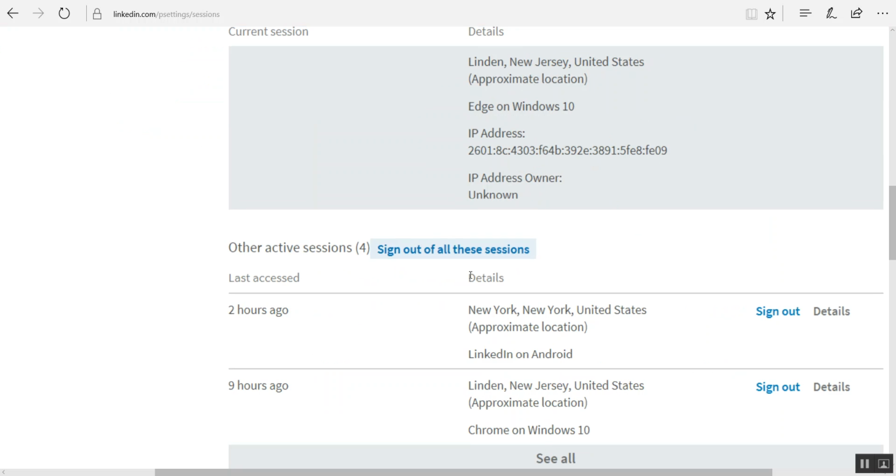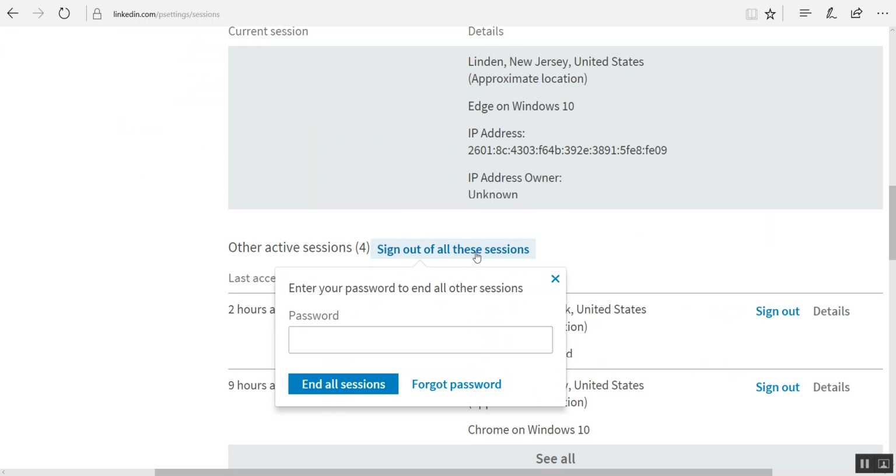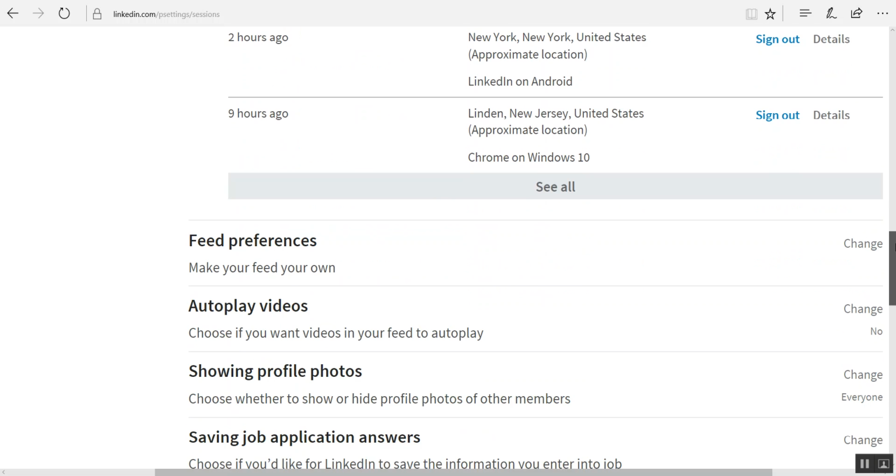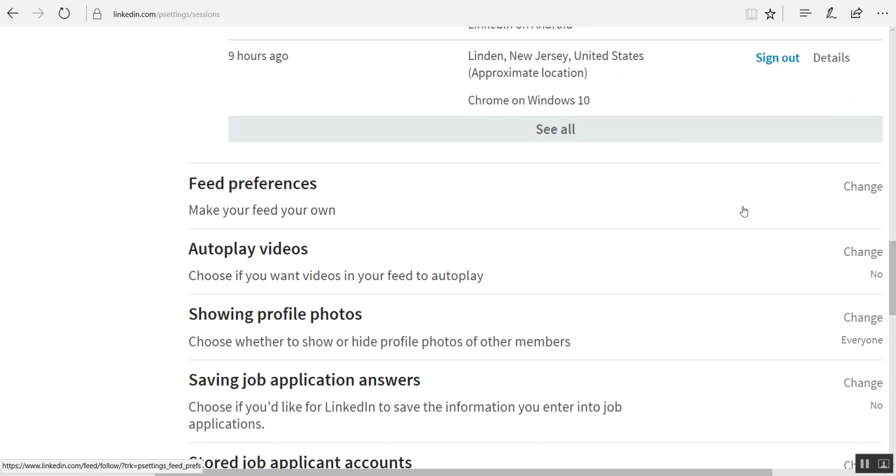As you can see, it gives you the option to sign out of the sessions that are not active. You do have to enter your password in order to do that, so I'm going to do that later, but I just wanted to make you aware that you can do that.